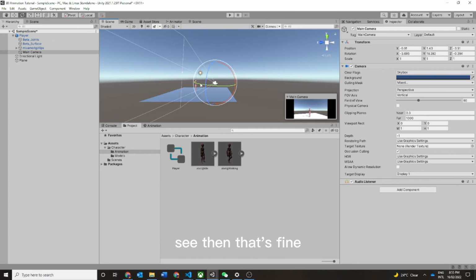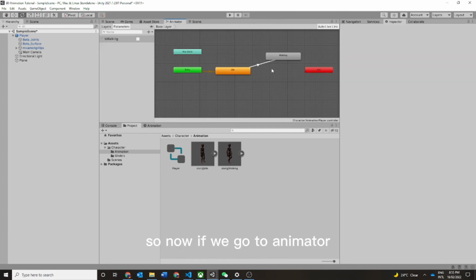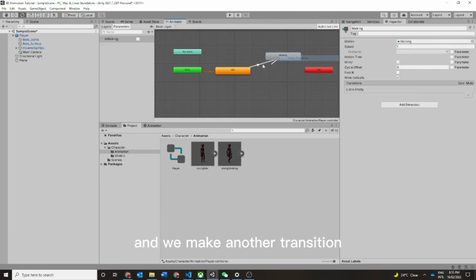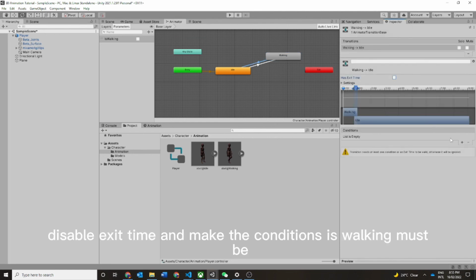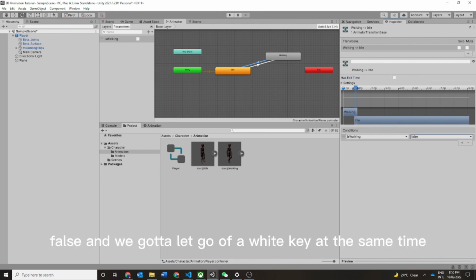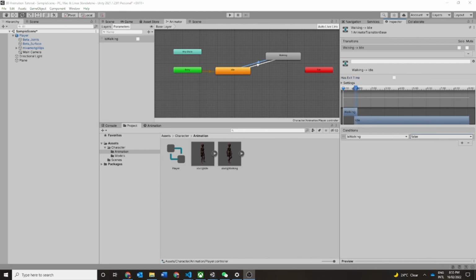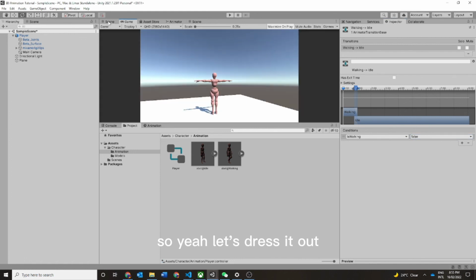See there, that's fine. So now if we go to animator and we make another transition and we just disable exit time and make the condition is walking must be false, and we've got to let go of the W key at the same time. So yeah, let's test it out.